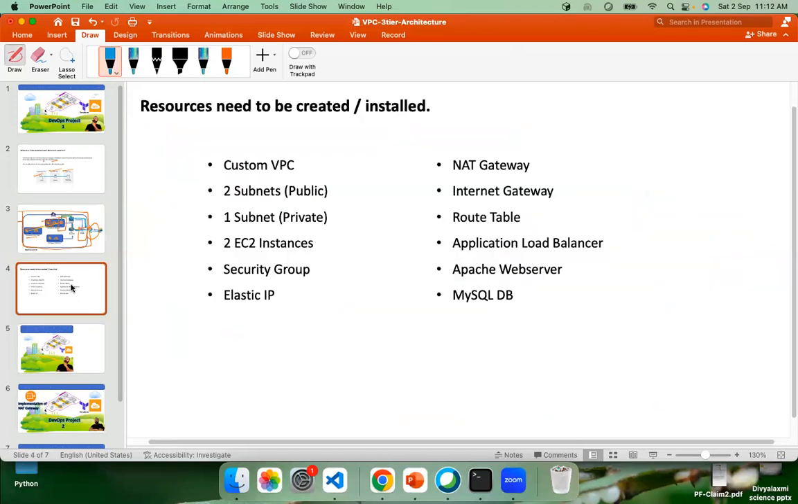And what things will be created? These resources will be created. We'll have one custom VPC, 2 public subnets, 1 private subnet, 2 EC2 instances, and the security groups. An Elastic IP will be required. A NAT gateway will be created, an internet gateway will be created, route tables will be created, an application load balancer will be created, and we'll have an Apache web server and a MySQL DB.